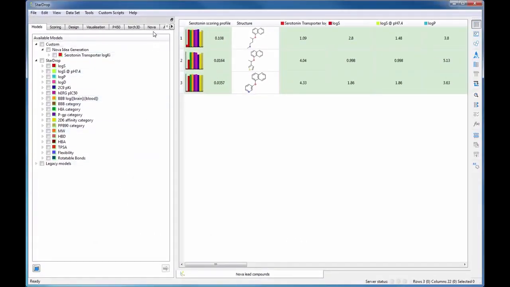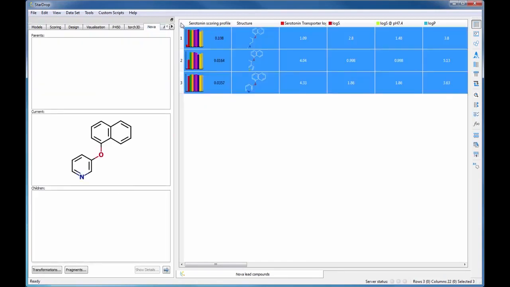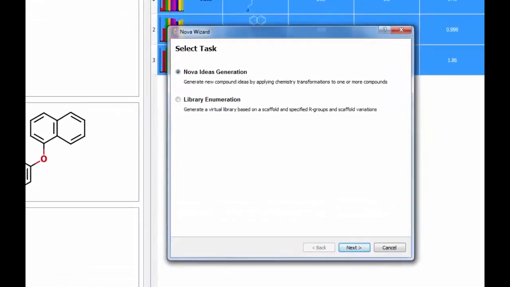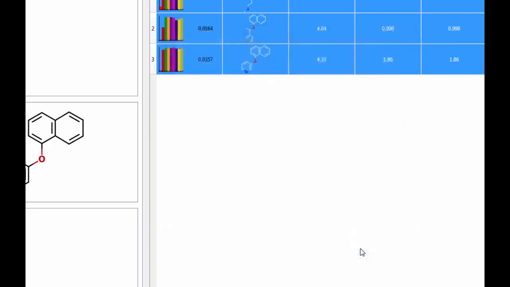StarDrop will now be able to use this model in the prioritization of compounds during the Nova idea generation process. Change to the Nova tab and select all 3 rows in the dataset by clicking in the top left corner. Click the arrow button to start the Nova wizard. The Nova setup wizard will be displayed. On the first page you can choose whether to run the idea generation or the library enumeration tool. For this example, choose Nova Ideas Generation and click Next.